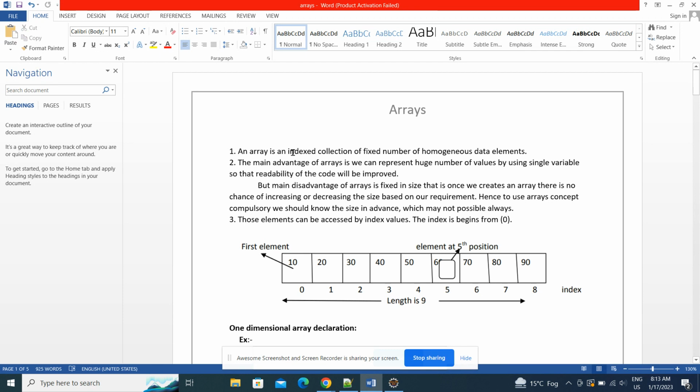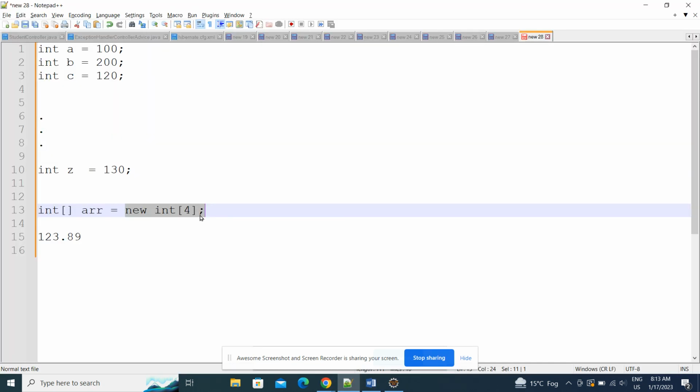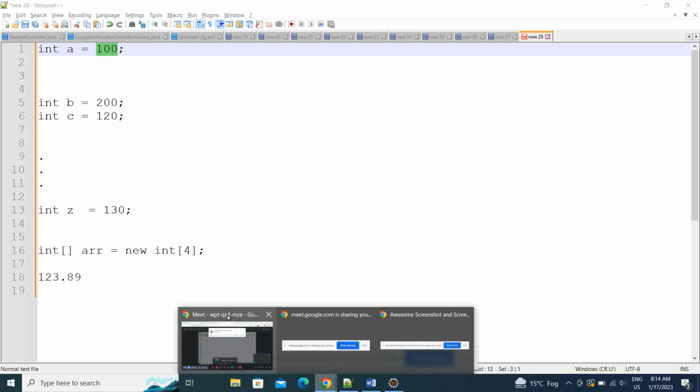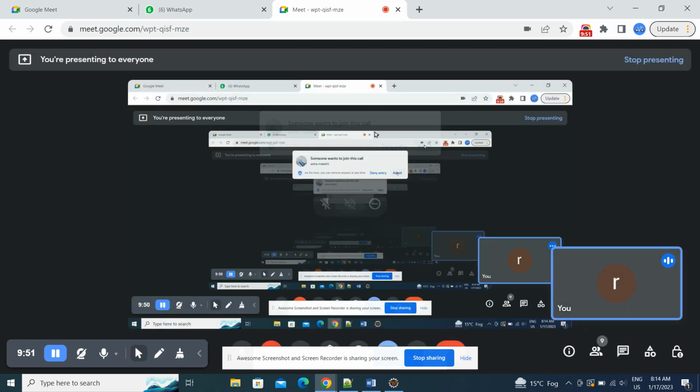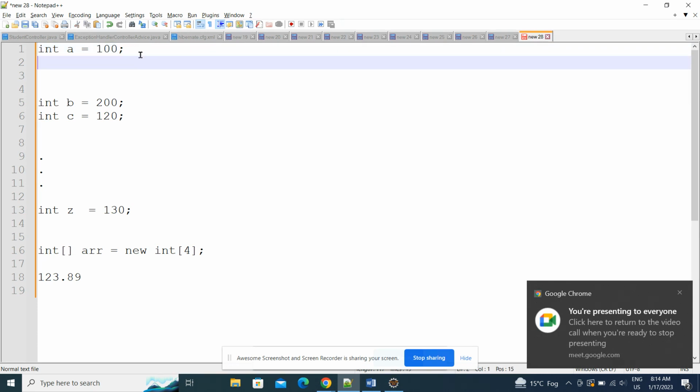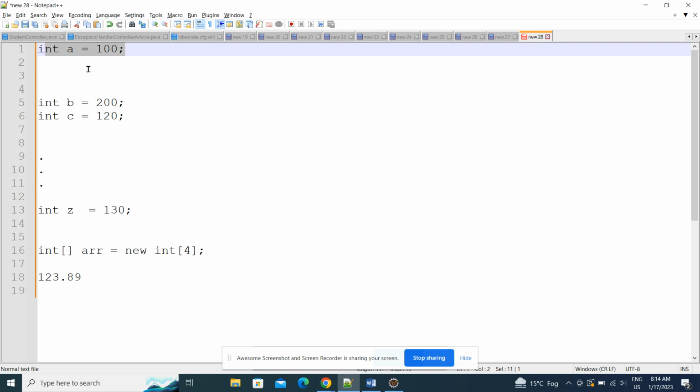Array means, till now, if you want to store a group of values, let's say I've created one integer variable a that contains 100. Like this in my project, if I want to store 100 integer values, I need to create 100 variables like this. Correct or not? My requirement is 100 variables of int data type.